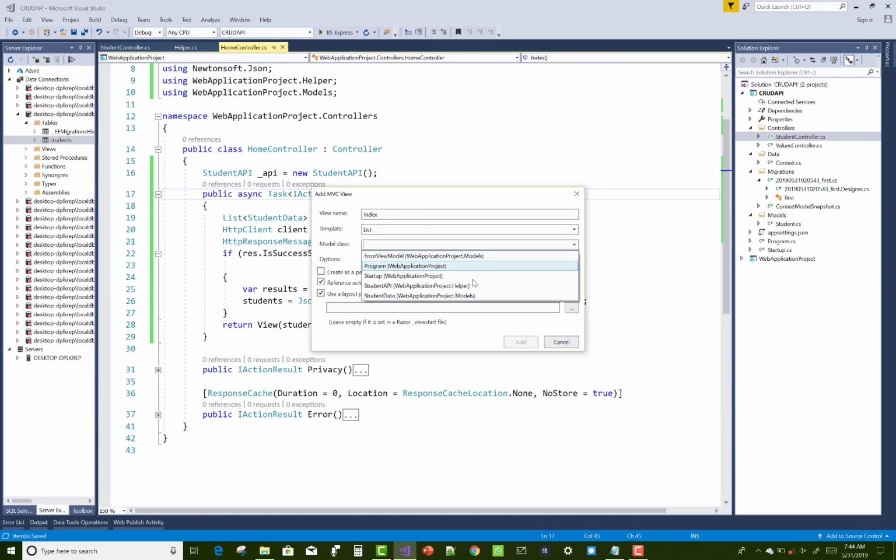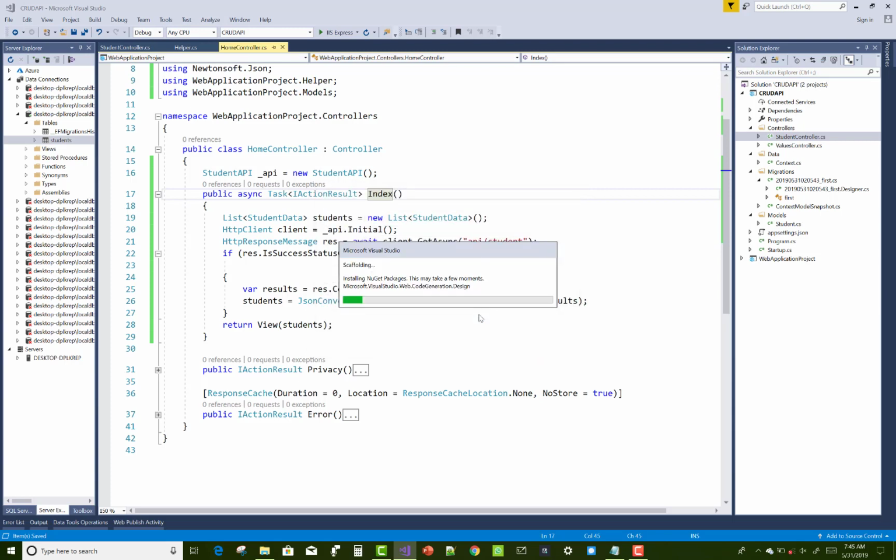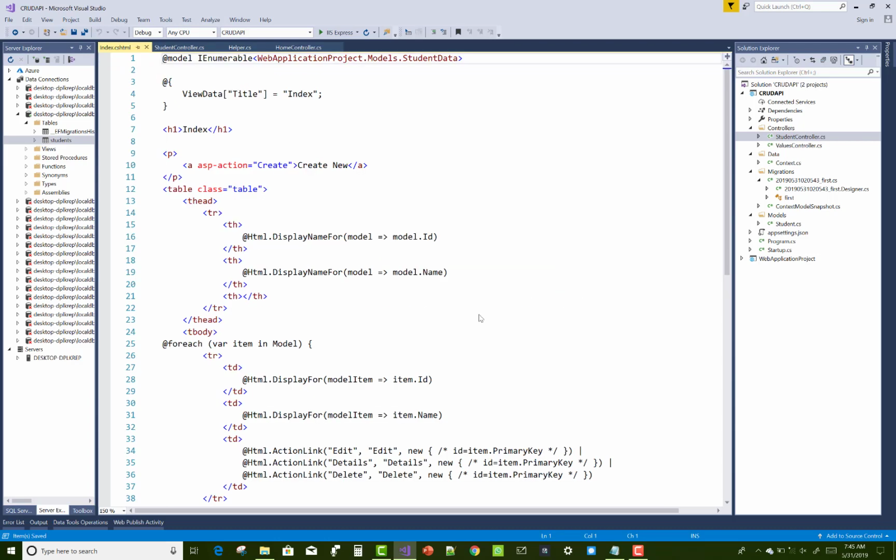Now create an index view with the list type by just right clicking on your index action method in the home controller section. Okay, it's very simple.